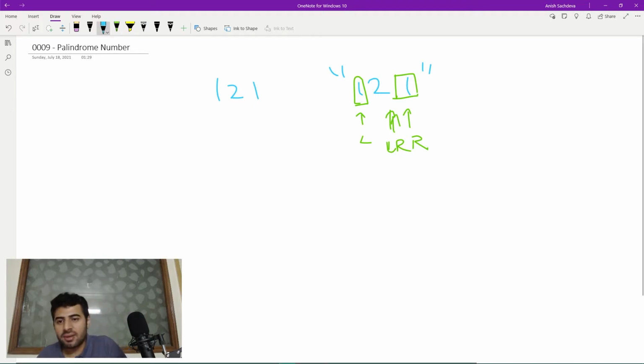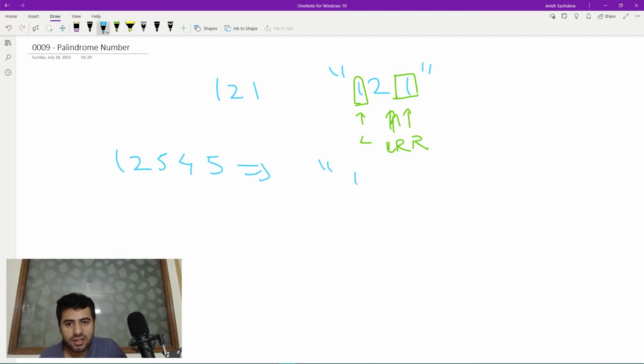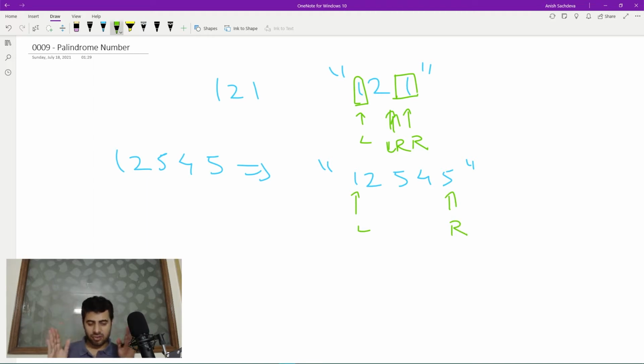Let us say that we had some other number like 12545, which was not a palindrome. First, we would have converted this number to a string, 12545, and then we would have 2 pointers, a left pointer and a right pointer. As the left is not equal to right, that means that this number will not be the same whether reading it from the front or from the back. Hence this is not a palindrome.